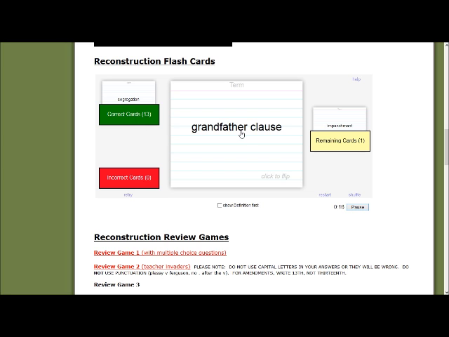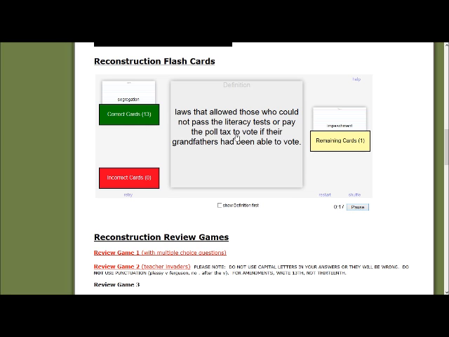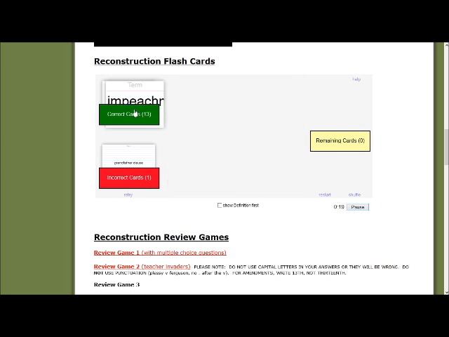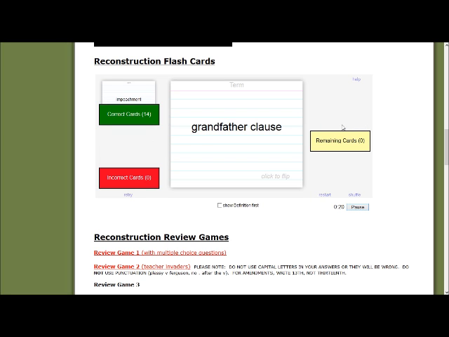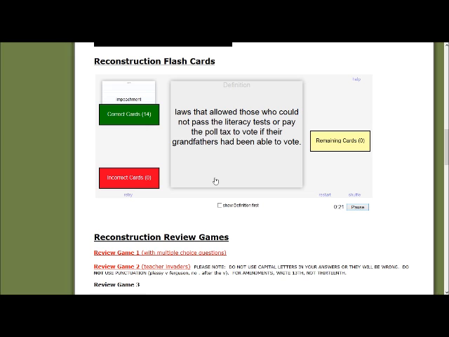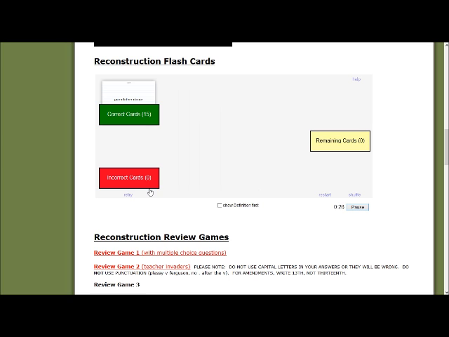Hey, I actually got that one right this time because I remembered it from the last time. Grandfather clause, I got that one wrong. Impeachment, let's say I get that right. And you're done. And up comes that same thing again. And I now can say the grandfather clause are laws that allow those who could not pass the literacy test or pay the poll tax to vote if their grandfathers had been able to vote. So there you go. And now we're done.